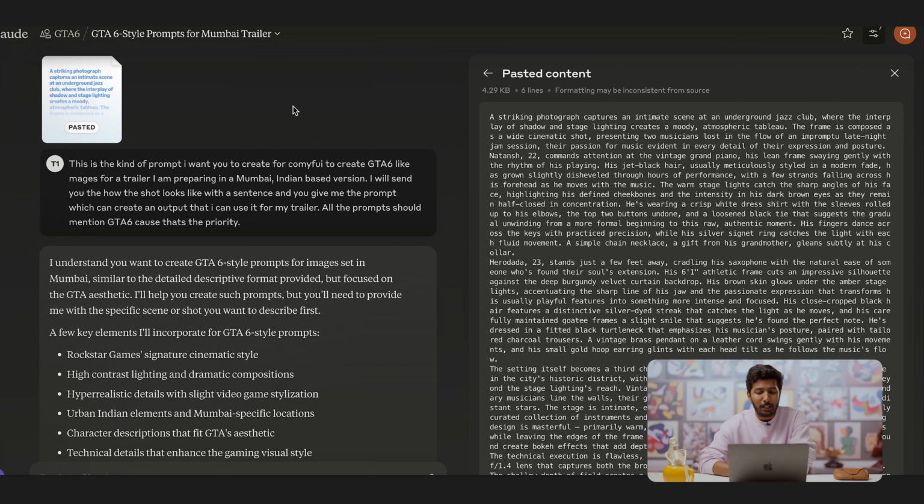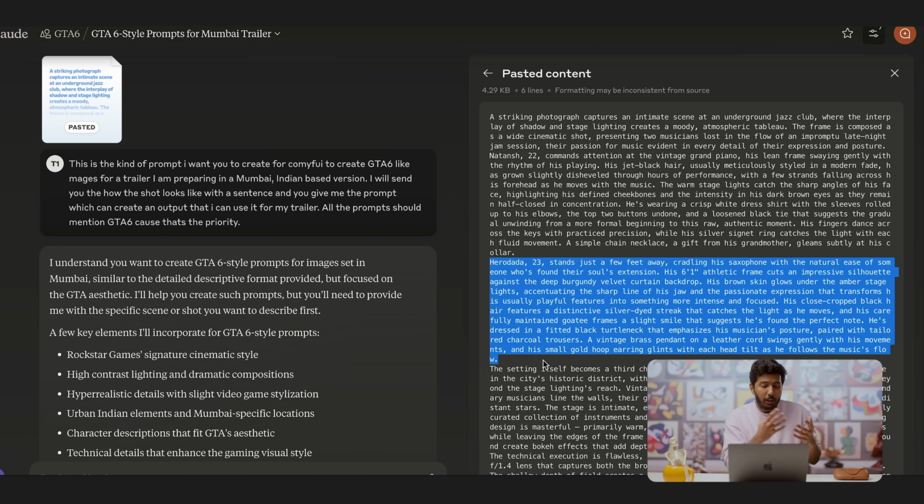So here, I've pasted a document with sample prompts that I want Claude to generate for me. And these are quite well-detailed prompts, right? These have complete descriptions of what is going on in the scene, what's in the foreground, what's in the background, what the color scheme looks like, what the tiny details are, et cetera. And that's the level of detail that I want as well.